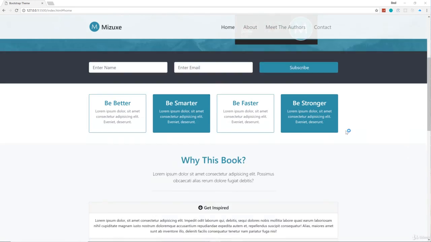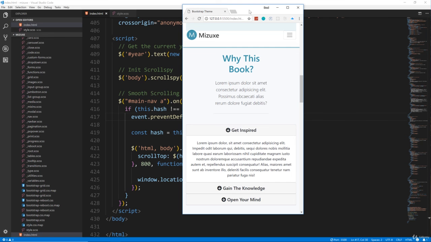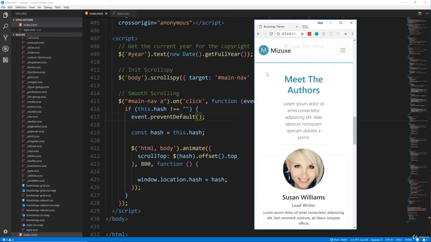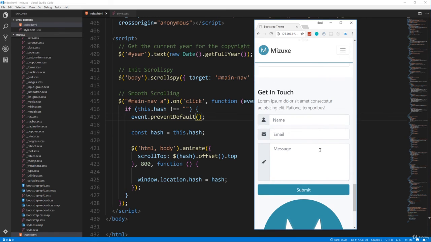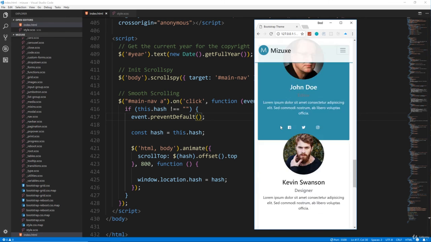All right, so I think that's going to do it, guys. I think it looks pretty nice. Let's just check the responsiveness one more time. If we go down, that looks good. Form looks good. Logo is going to get really big, but that's fine. And we have our copyright.